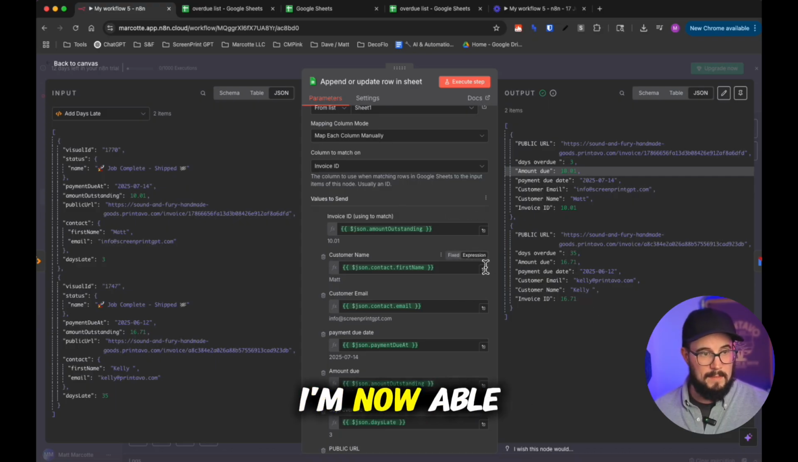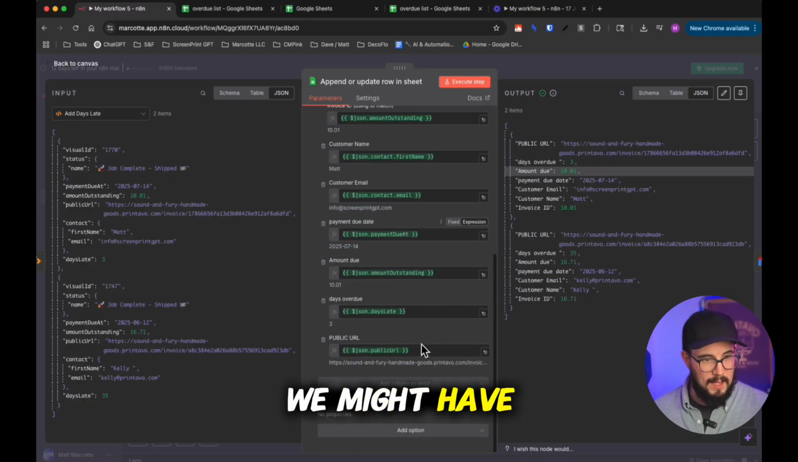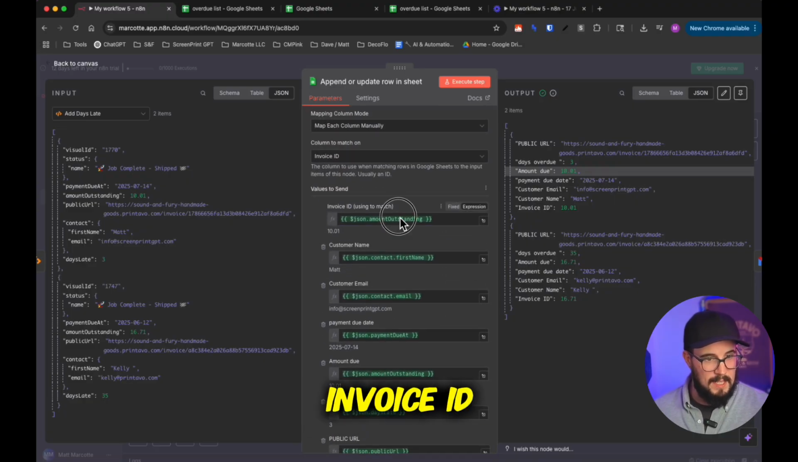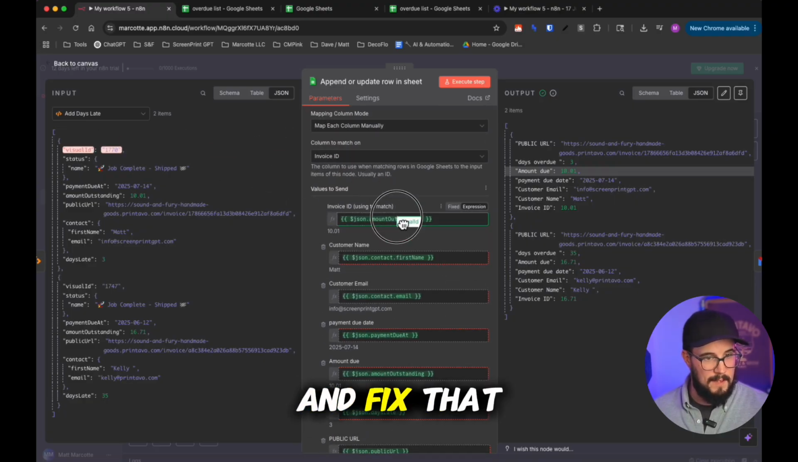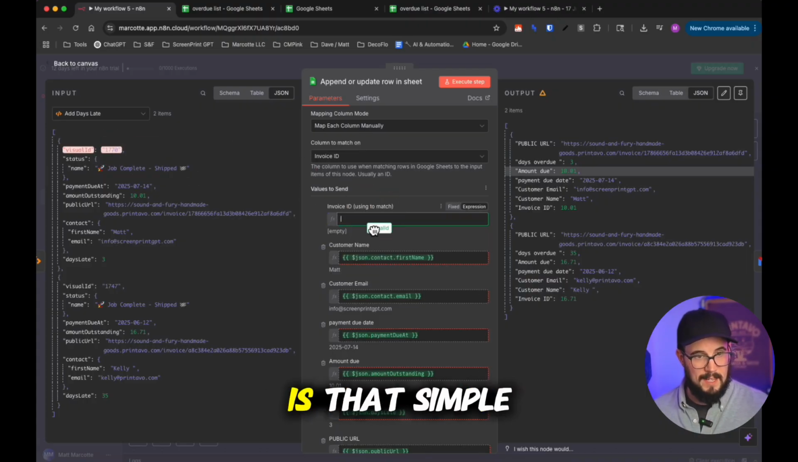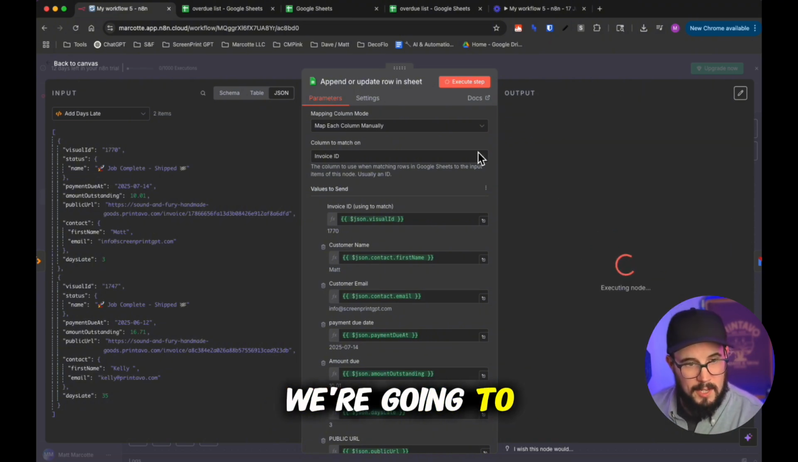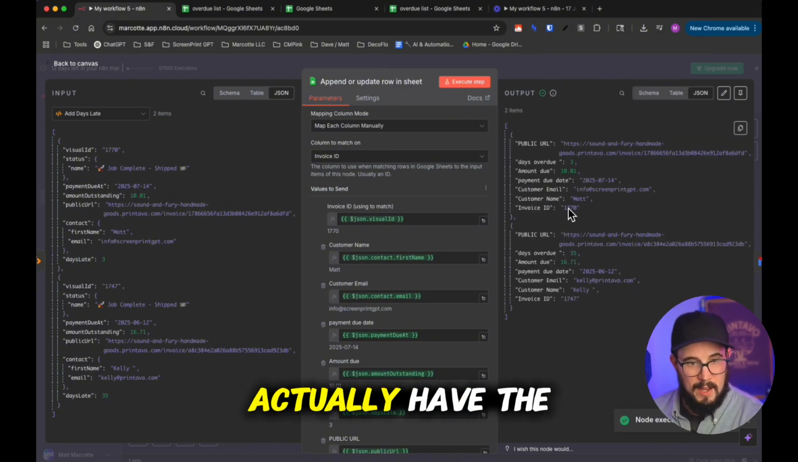So with this, I'm now able to pull that, and it looks like the invoice ID is set up incorrectly. Let's go ahead and fix that. Let's click that right here and just drag and drop. It is that simple. We can execute the step, and sure enough, we have the revised version. There we go. Now I have the invoice ID correct right there.